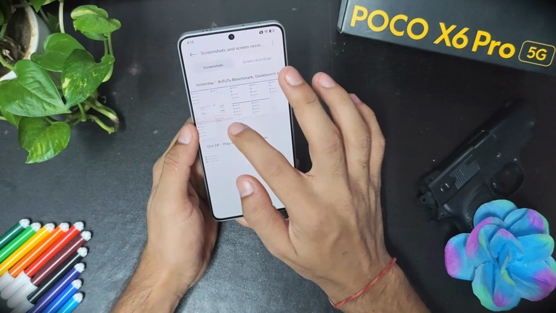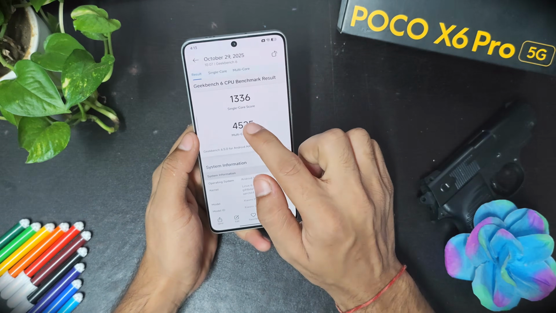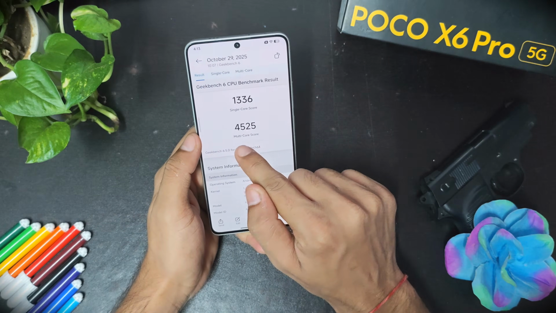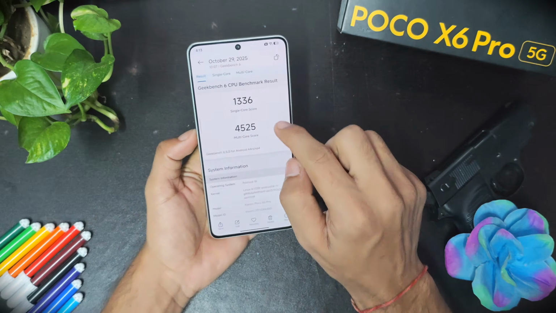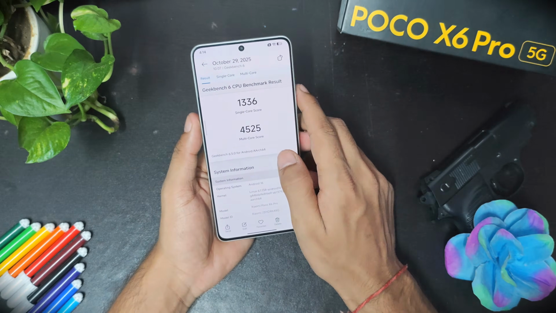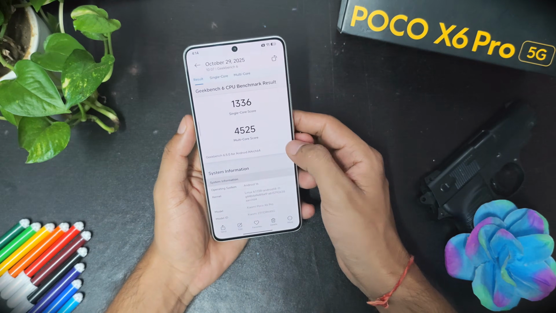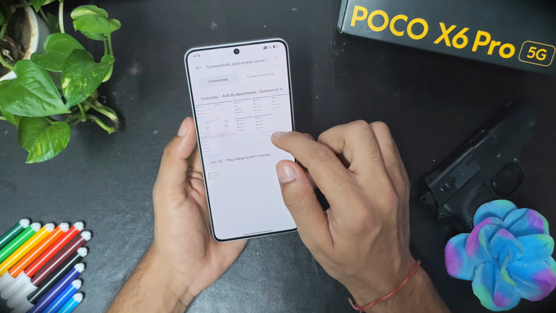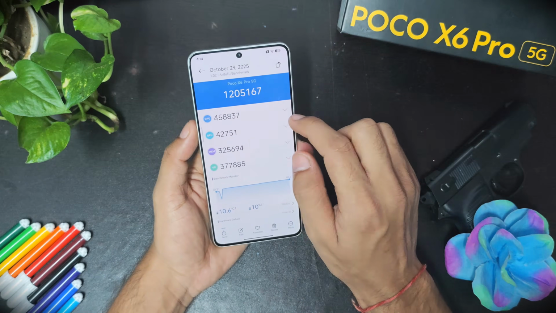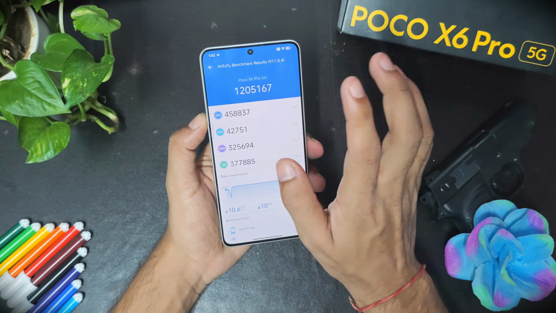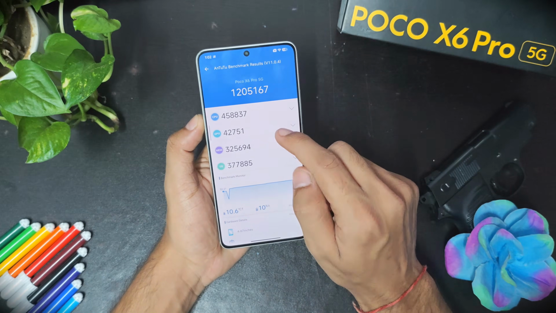See, when I ran Antutu for the first time, it scored around 1336 single-core and 4526 multi-core. It is better than the 8 Plus Gen 1, by the way. And then let me take you to the Antutu score. When you run Antutu for the first time, it scored around 12 lakh, 1.2 million.